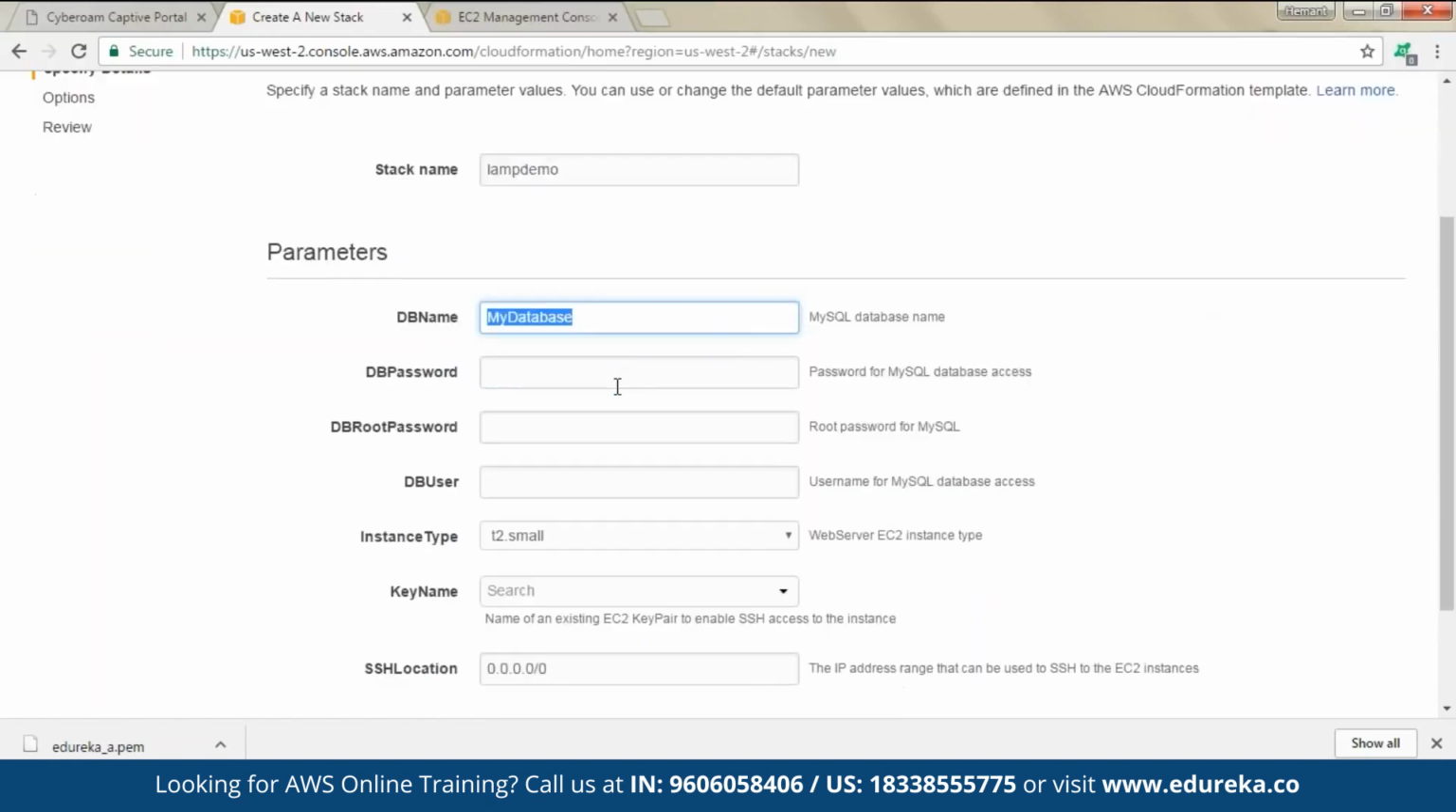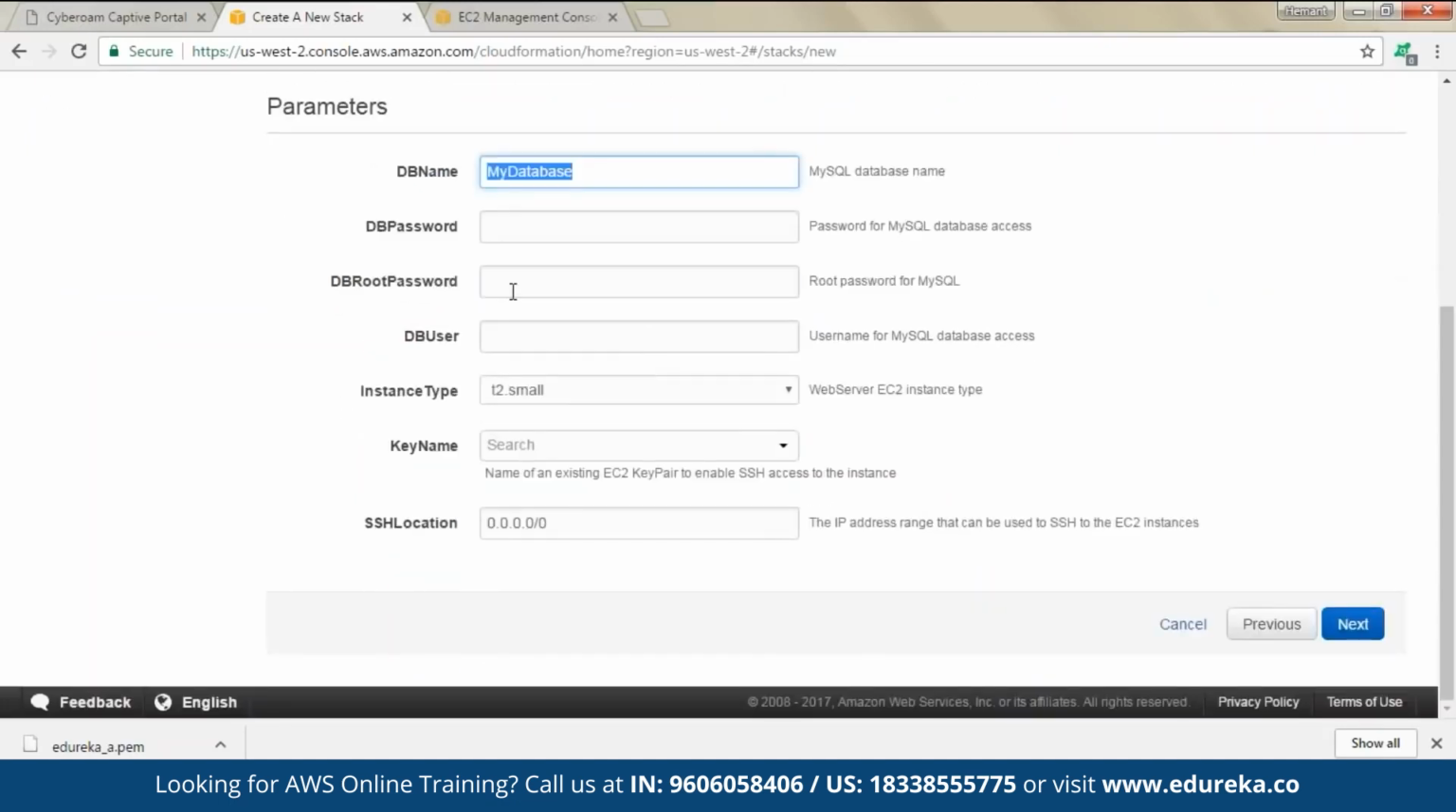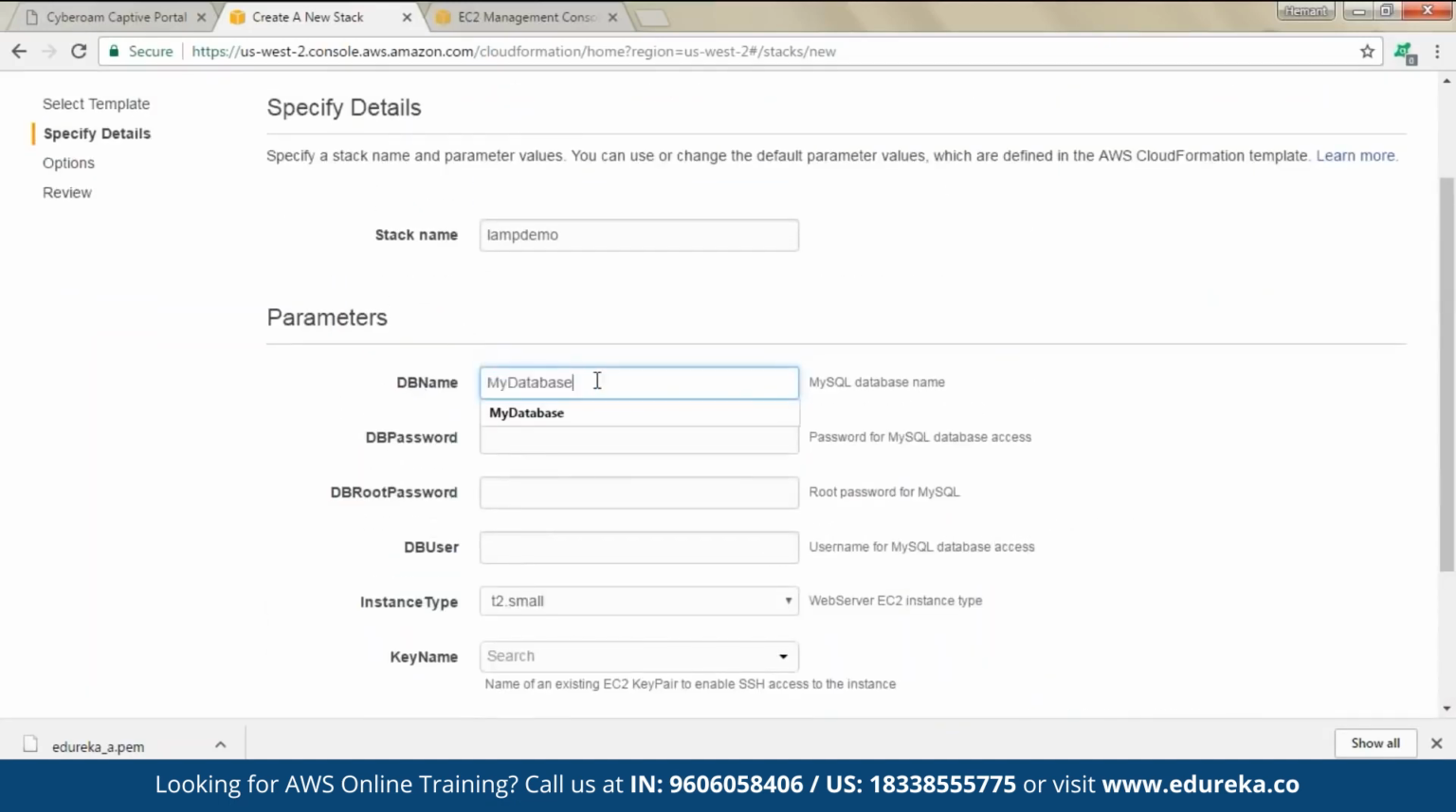And then we move on to the parameters part. Whatever you specified in the JSON parameters field will be reflected over here. We specified DB name over here, so it is asking me for the DB name. Let's give it as Edureka, and let's give the DB password as something. DB root password, and DB user as Edureka.